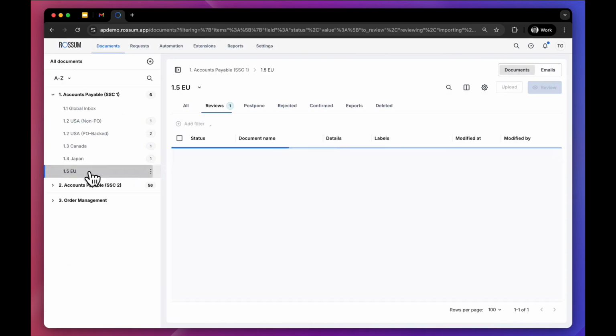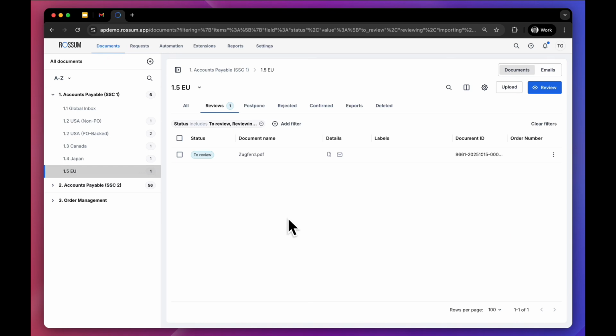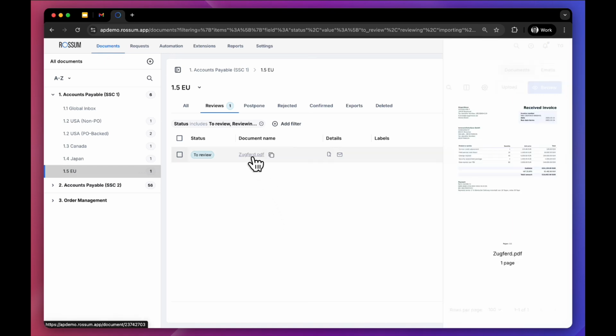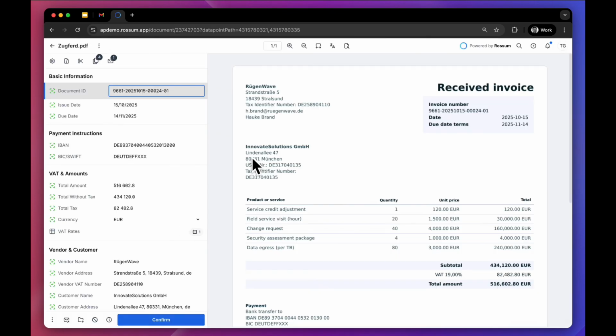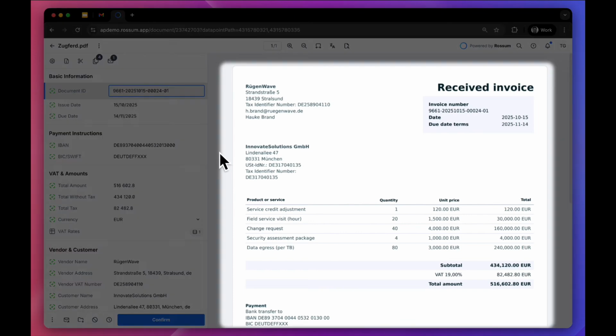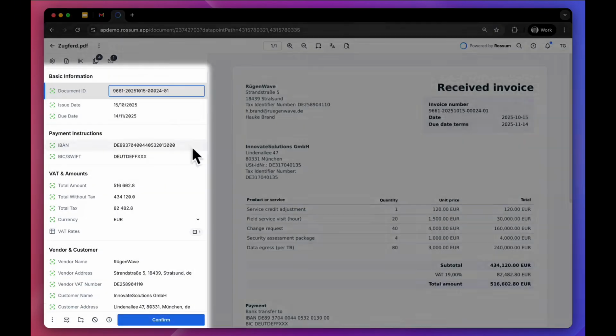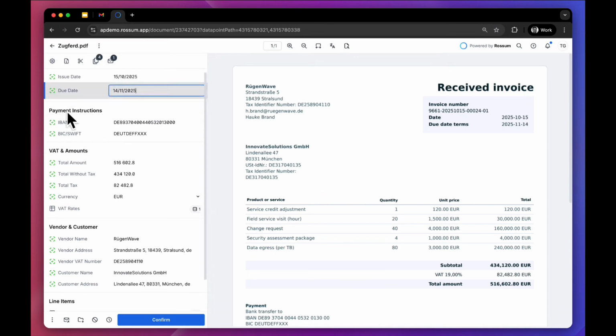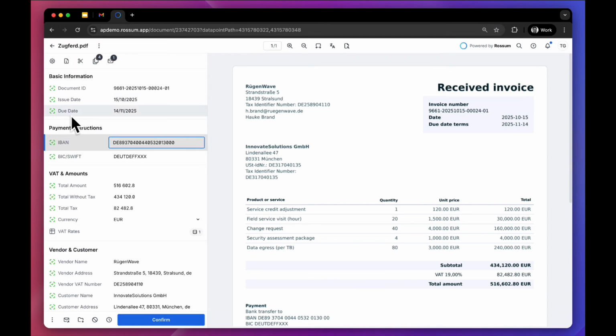And finally, in the EU queue, if you remember, I have sent an XML file. If I open it, I can see a human-readable visualization and the data extracted. However, the data extracted are not linked to the document itself, and that's because the data was extracted directly from the XML file.